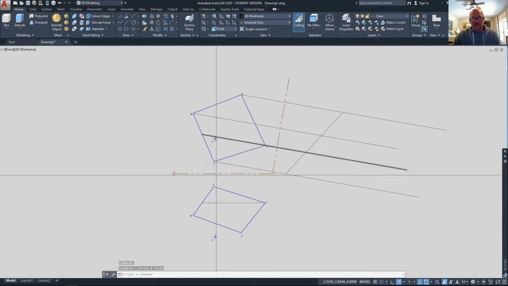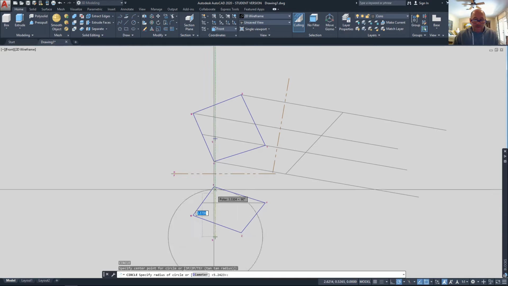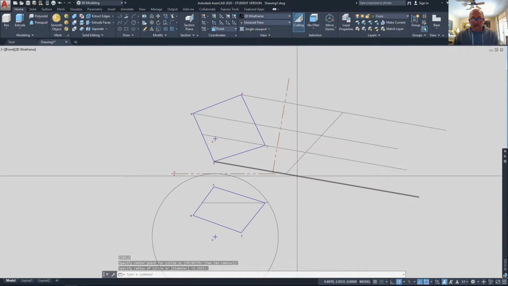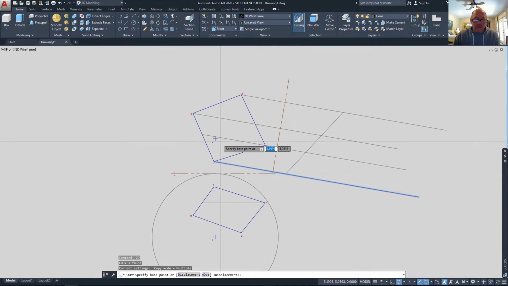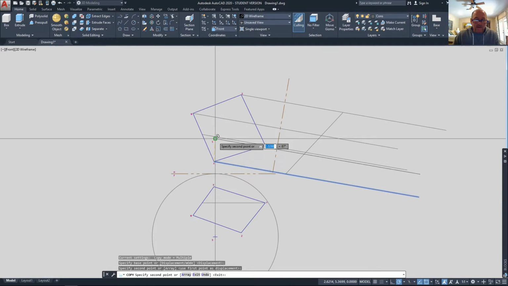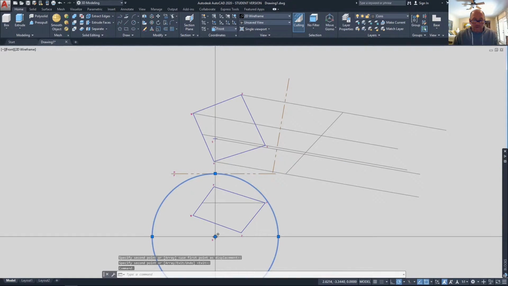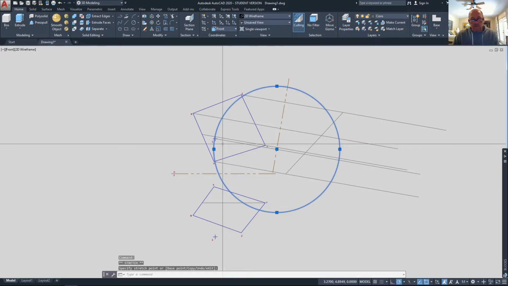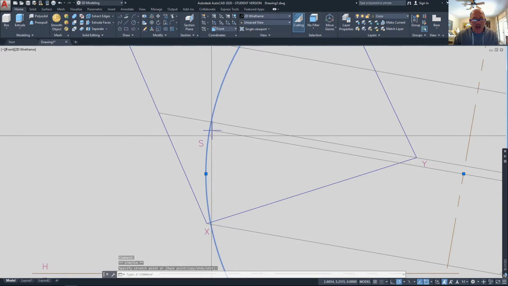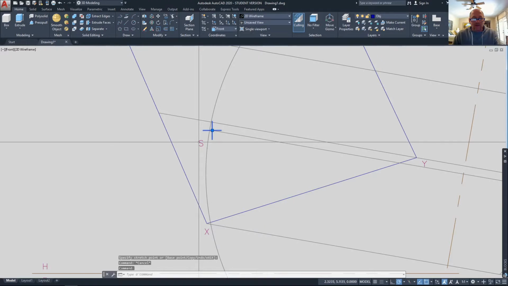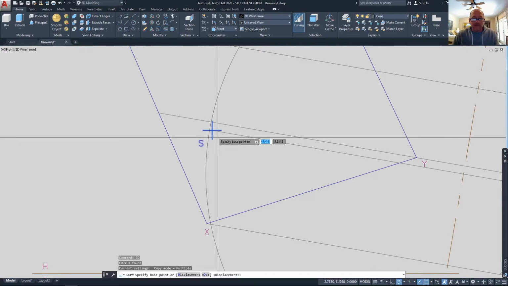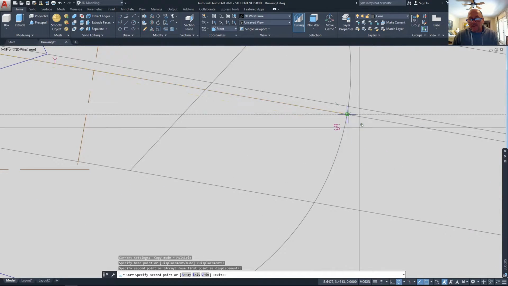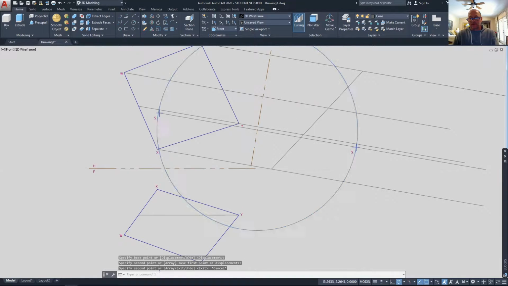Where's S in this view? Need to place that. So another line here to copy that point S. Move my circle to where that projection line from S meets. And I'll go ahead and copy point S over to where it intersects there. So I don't need that circle anymore.